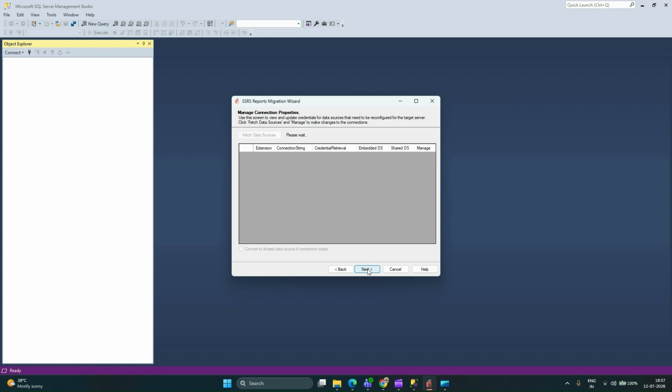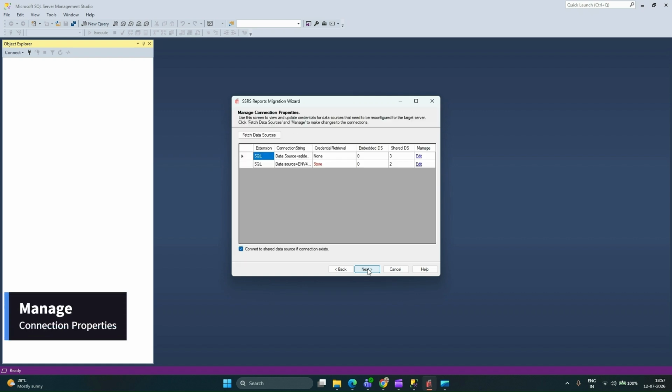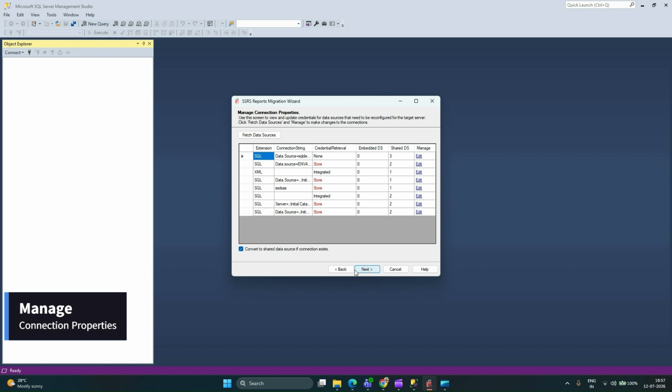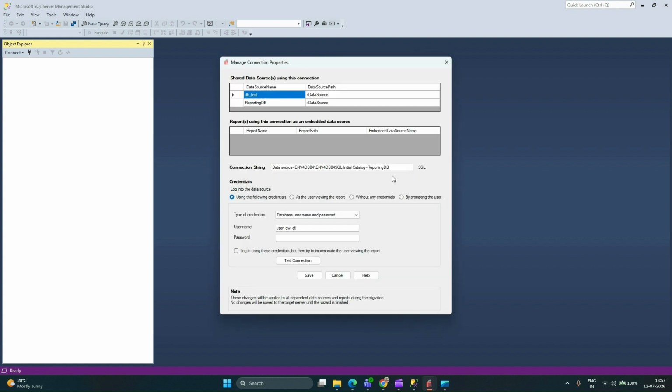Okay, this screen is the one that actually saves you time. It lists every connection in use and automatically converts embedded data sources into shared ones. And since you're moving to a new environment, you can edit these right here too. Change the connection string, point it at a different server or database, whatever your target setup needs.